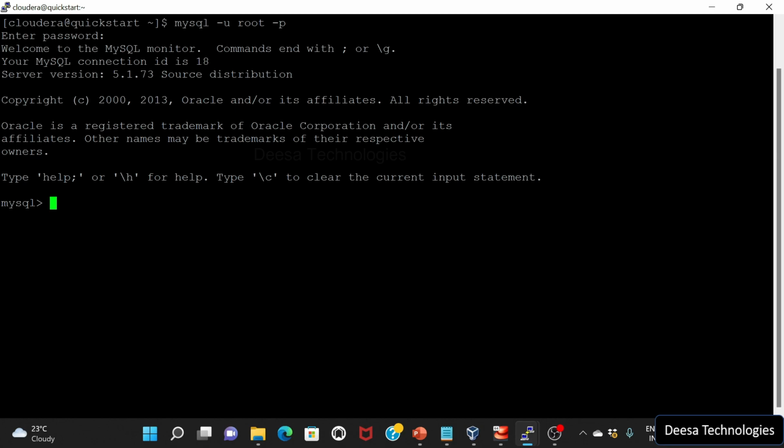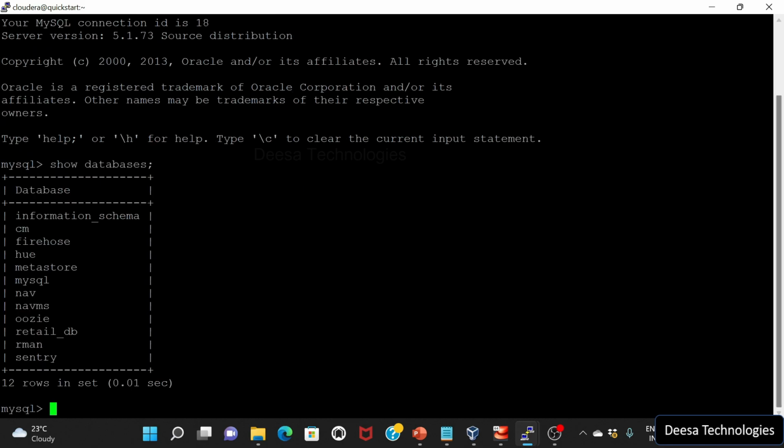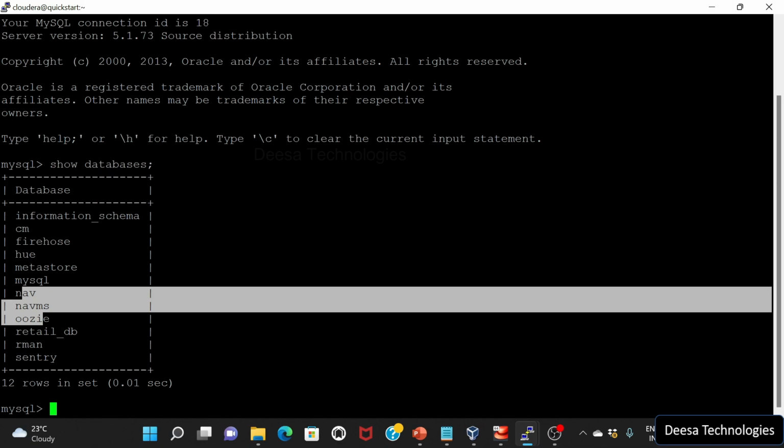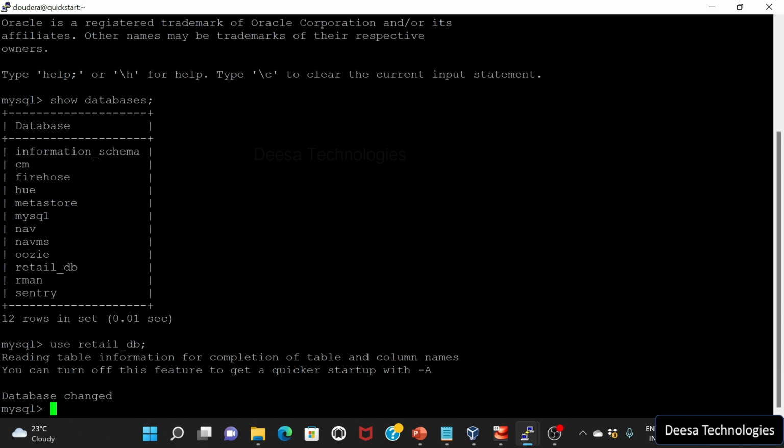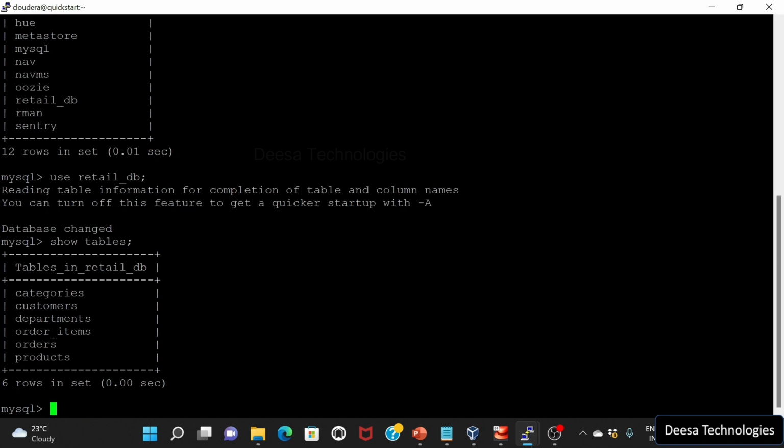If you do a show databases, it will show you the databases that are available. So you have a few databases, metastore, mysql. Some of them are basically storing the log information. Predominantly we will be working with this database, so I'm going to go into it. I use the use command. The default database at this time is the retail database. If I do a show tables, it will give me the list of tables present in the retail database: categories, customers, departments, order items, orders, products.